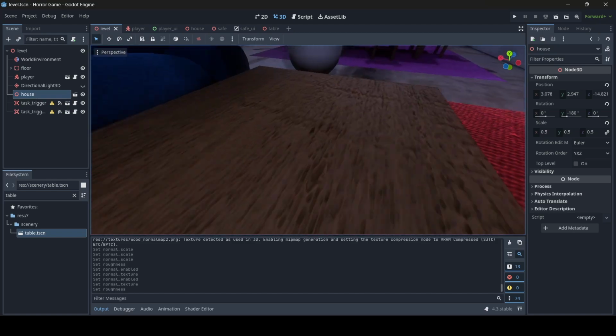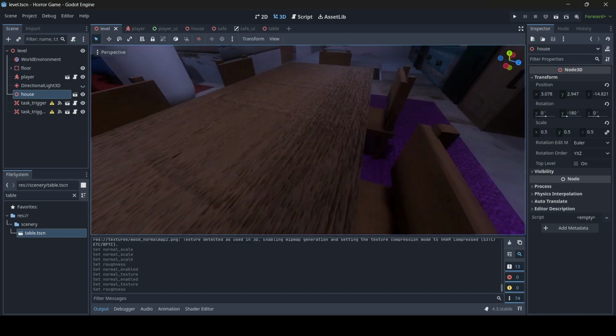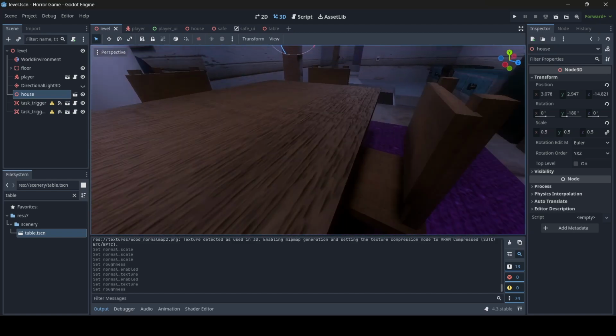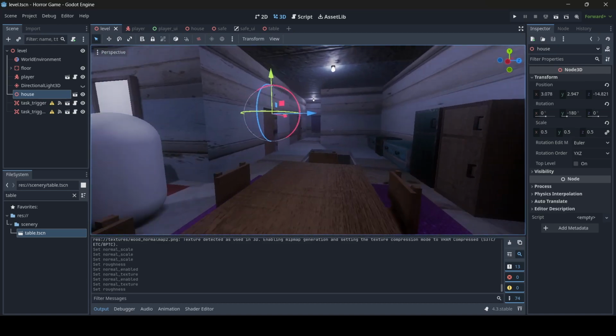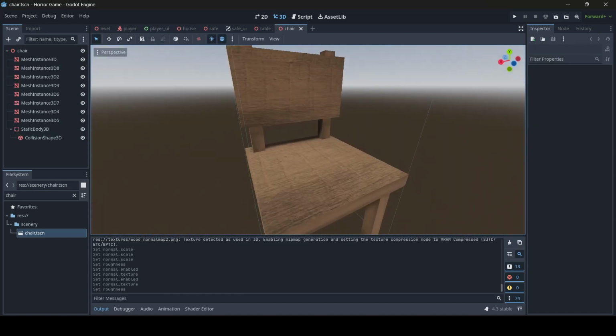But overall though, the table is looking pretty good. Or the tables, I should say, are looking pretty good. We do have the chairs, which we need to change now as well. Alrighty, so now let's go on to the chairs. Alright, so here we have a chair.